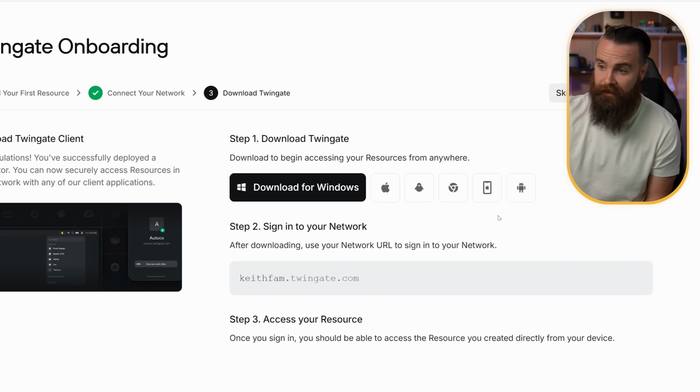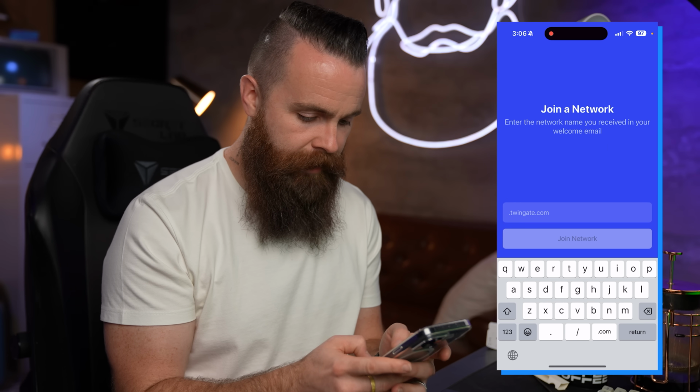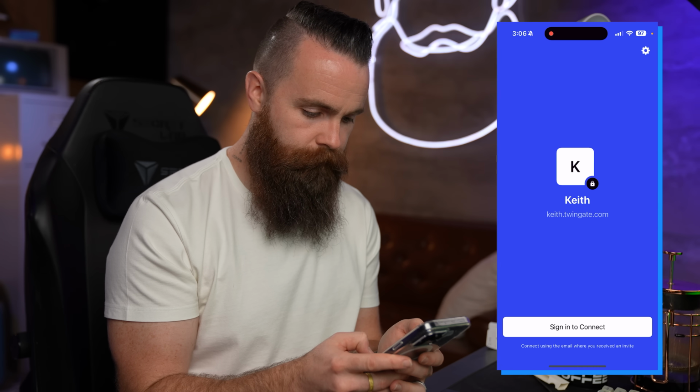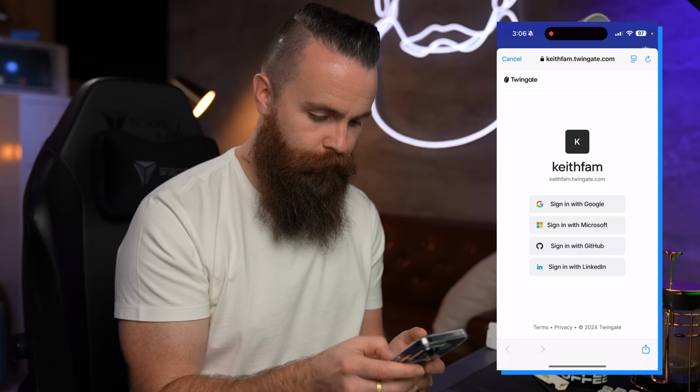So Windows, Mac, Linux, your phone. I'll go ahead and skip to the console. And let's try it out. I do already have TwinGate installed. Just go to your app store. I'll put in my network name, which was KeithFam. Join network. No, wrong one. KeithFam. There we go. Sign in, we'll log in with Google, and I'm in.